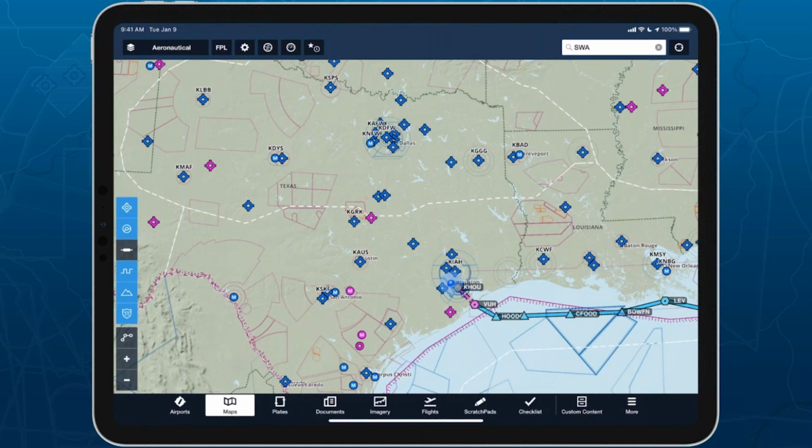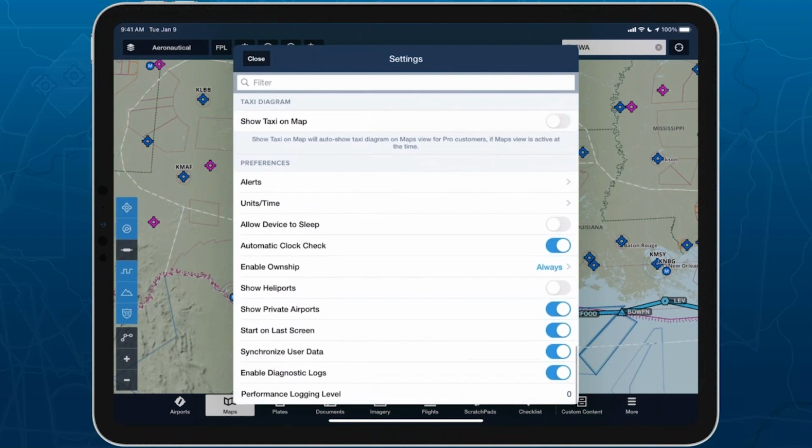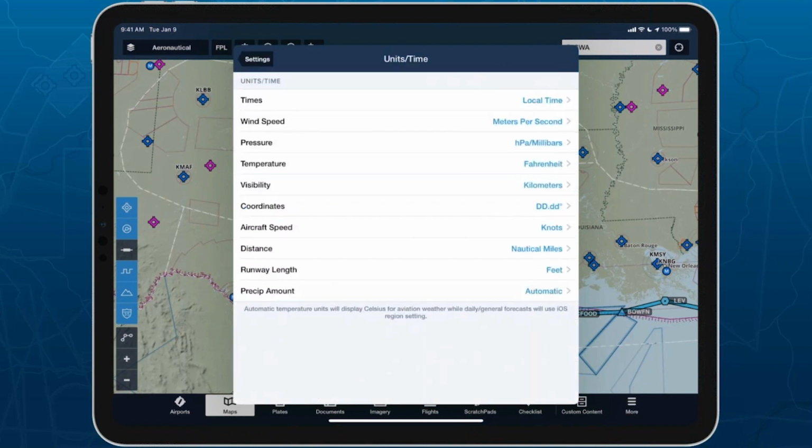How can I change the weather forecast to Celsius instead of Fahrenheit? So this is something anytime you want to change one of the units that ForeFlight uses, whether it's speed, distance, weight, temperature, you just go to More, you go to Settings in the top right, you scroll all the way down to the very bottom of the page, and at the first or the second item under Preferences there is Unit/Time. And if you tap in here now, you can adjust any of these to fit your preference. So this is a really useful page to know about if you want to change any of these units that ForeFlight displays information using.